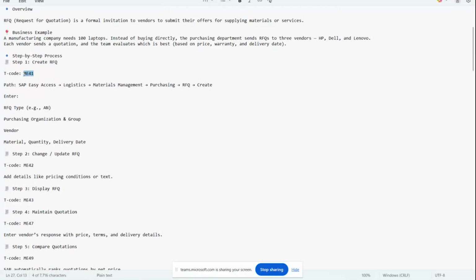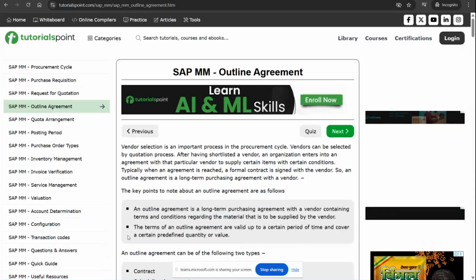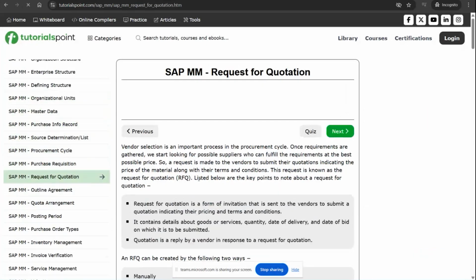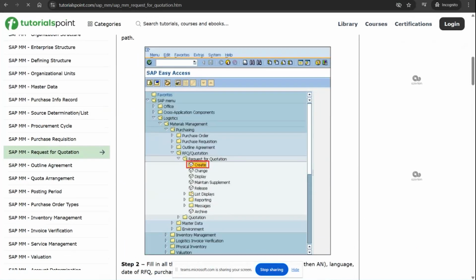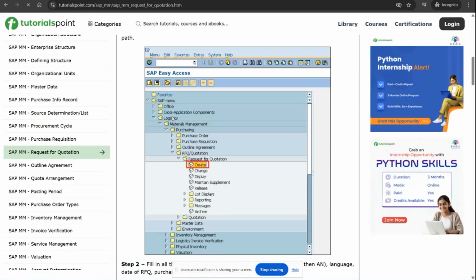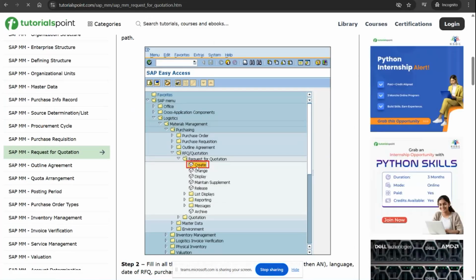The T code for that is ME41, and the path is this way. You go to SPRO, IMG, then logistics, material management, purchasing, RFQ create. If you want to see it in real, here it is. Here, logistics and material management, request for quotation, create.